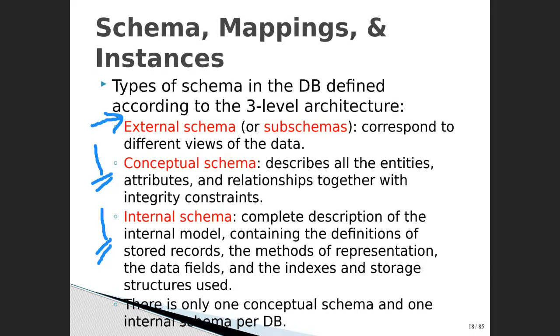So it depends on the user views. If we have, for example, 3 user views, then we will have 3 subschemas for the external schema. So it depends on the user views. But the community view or the conceptual schema will be one only, and the internal schema will be one only.